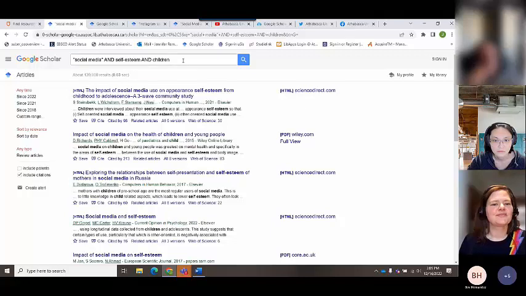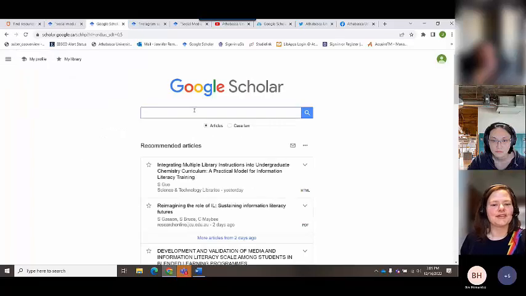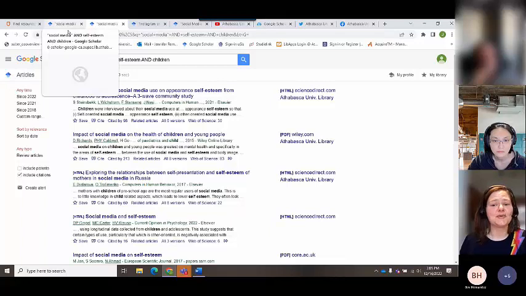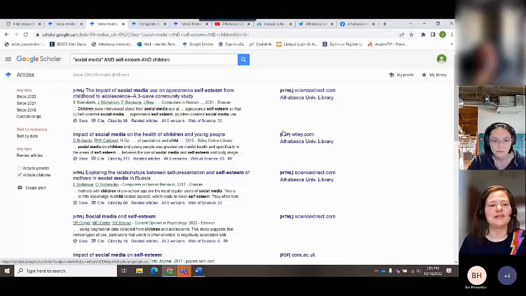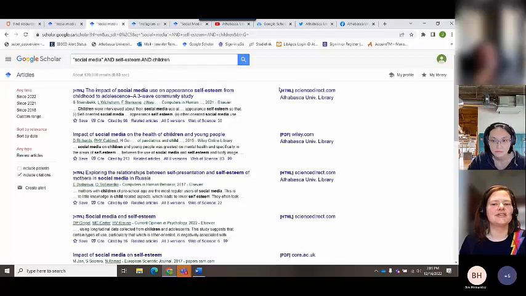Oh, you know what? I used the wrong one. Sorry. This is my non-AU library search. I've saved my settings, so we'll do that again real quick. Okay, there you go. So you can see the difference. This is why it's better to have your links set, because now you can see where things are available. In this case, no link set. It's only showing you the ones that will link you to AU Library, but here it's a little bit clearer to see.